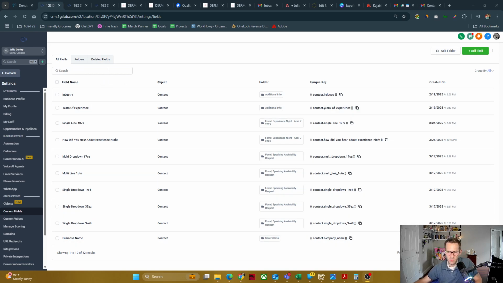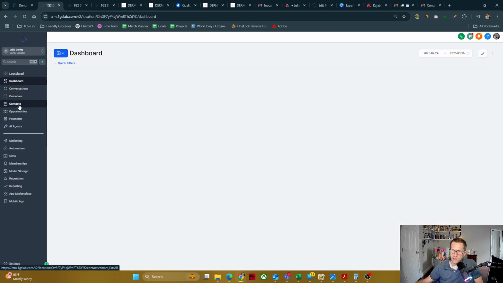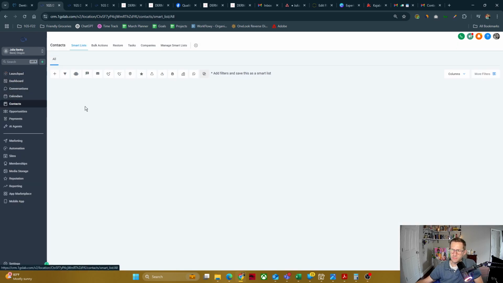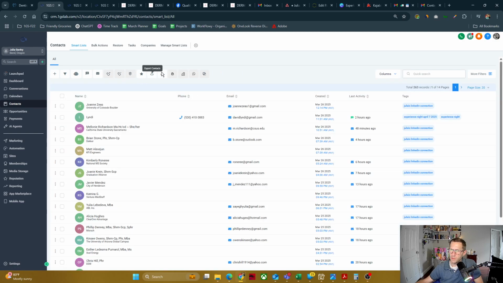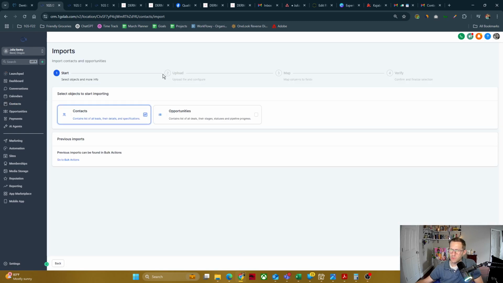So now the next thing we want to do is go to our contact screen and go ahead and import our list. So we're going to go click on this back button. We're going to click on contacts. And then we're going to go this button up here that says import contacts. So we'll click here.